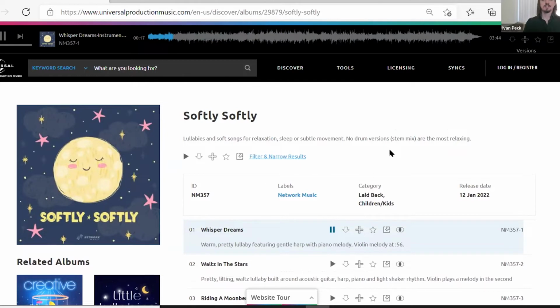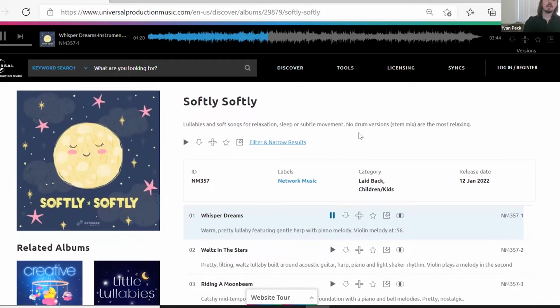So as you can hear, this is kind of your standard cliche, I guess, what you would expect of lullaby, a little bit of harp, a little bit of nice piano. And then as you see here in the waveform, it'll build up with some pretty subtle percussion. So if I skip forward a little bit here, you'll hear it builds a little bit. And you'll see here at the top, it says no drum versions are the most relaxing.